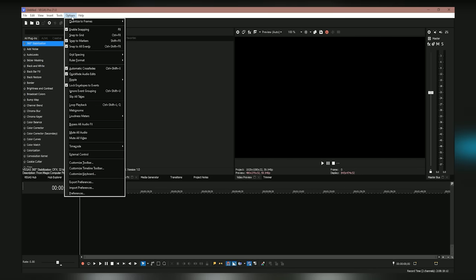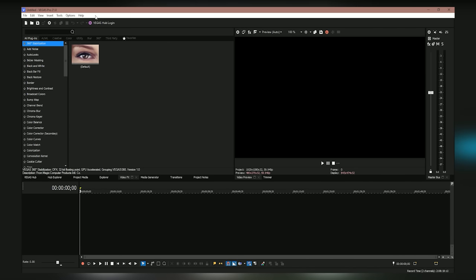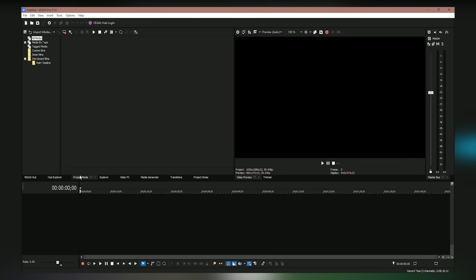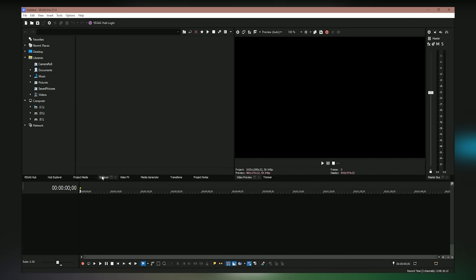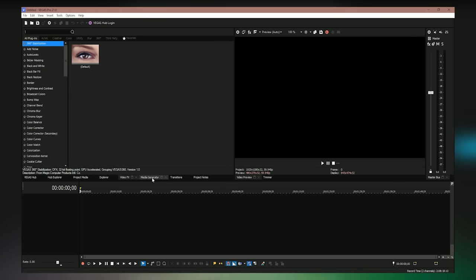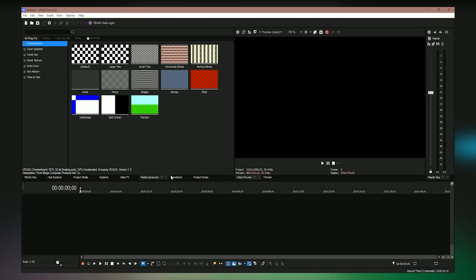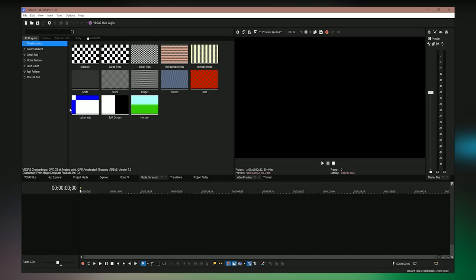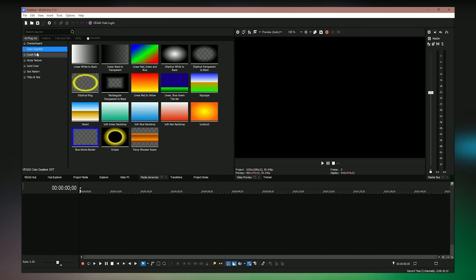One of Vegas Pro's standout features is its powerful video editing capabilities. Users can perform a wide range of editing tasks, including trimming, cutting, merging, and arranging clips with precision. The software supports a multitude of video formats, resolutions, and frame rates, including high definition and 4K footage.